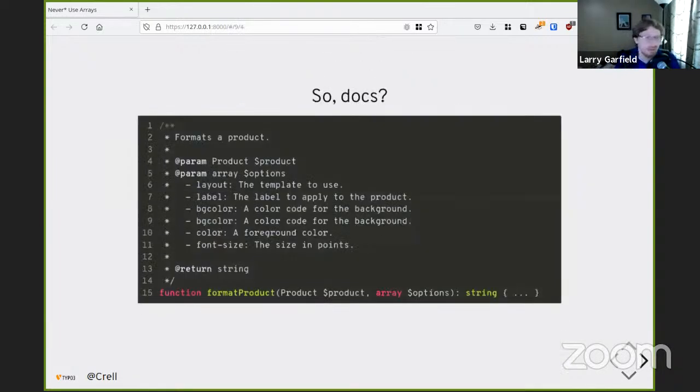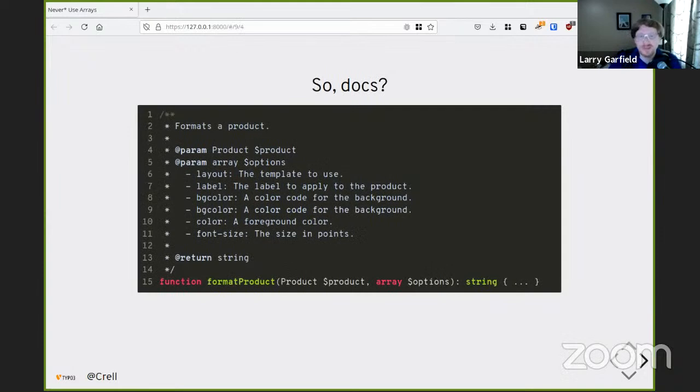Okay, well, documents, document stuff, right? All right, well, this is better. We now know it has a layout, a label, a BG color, twice. Documentation, right? Never keeps up. We're using US spelling of color as God intended. We have a font size in points.